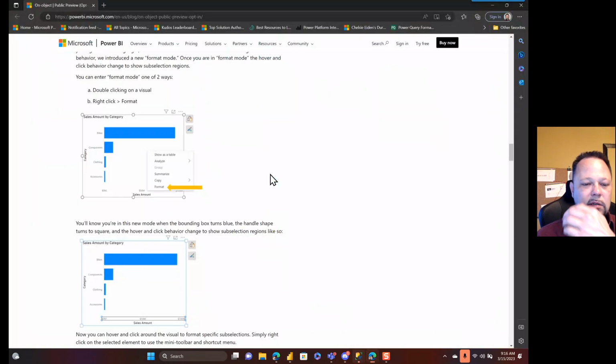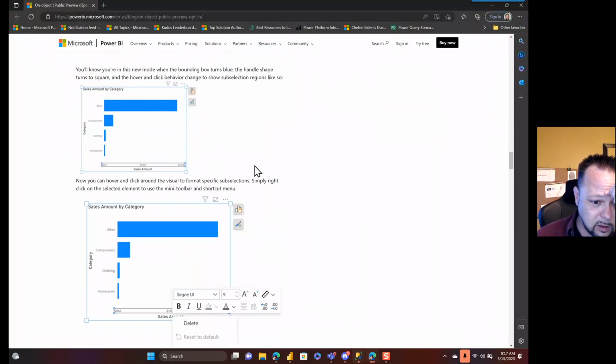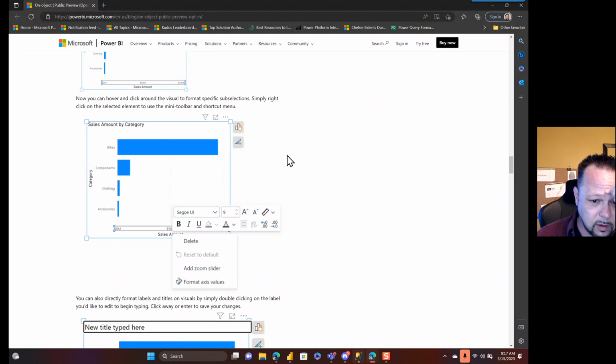Okay, maybe I should read the directions. Okay, there's how you do that. So now you can hover and click around the visual to format specific subsections. Simply right-click on the selected element.